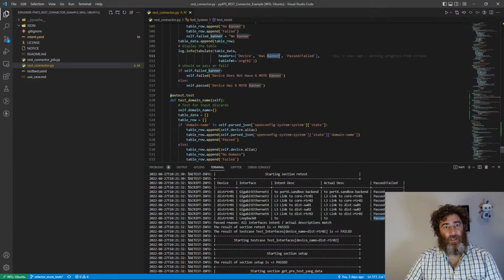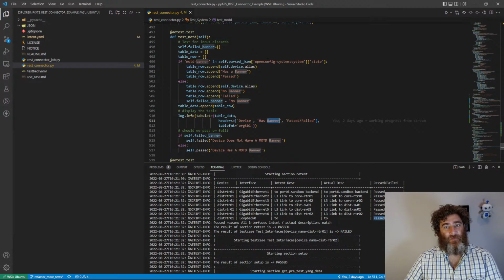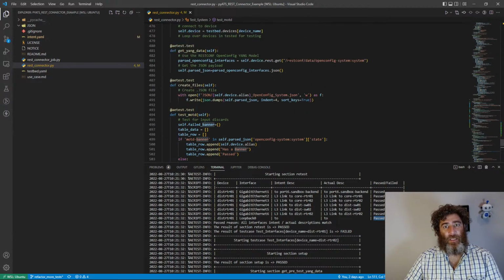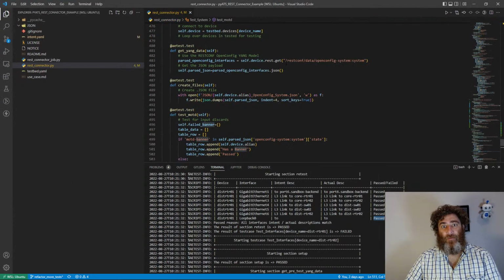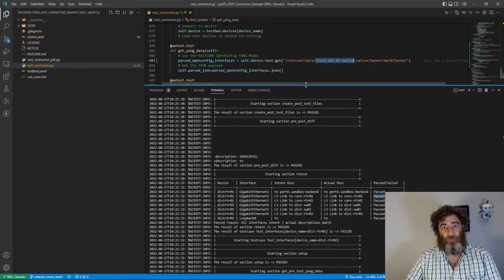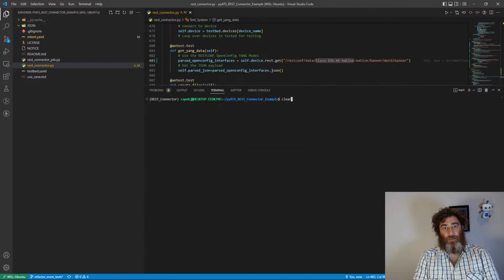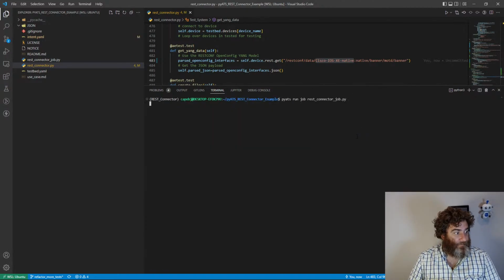So I need to find, here's my message of the day banner. And let's change the path here to the message of the day banner. All right, so we're just swapping out to use the XE native model as opposed to the OpenConfig model. And let's just see what happens.